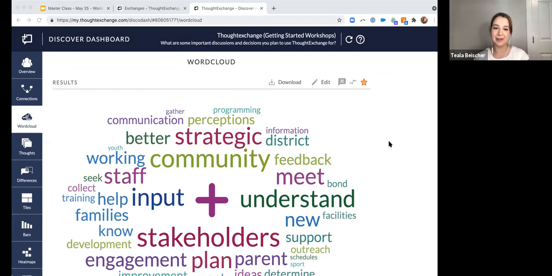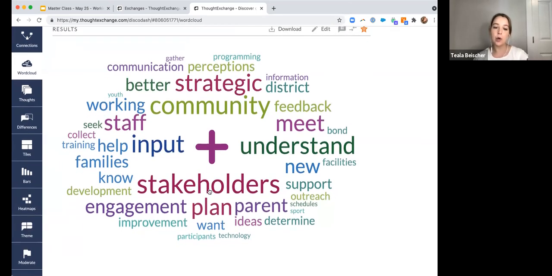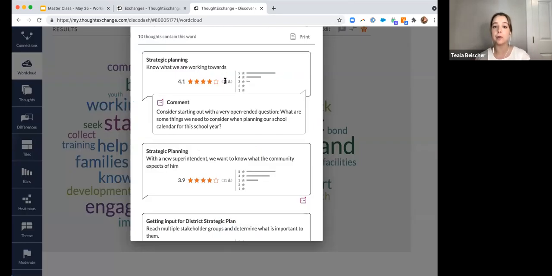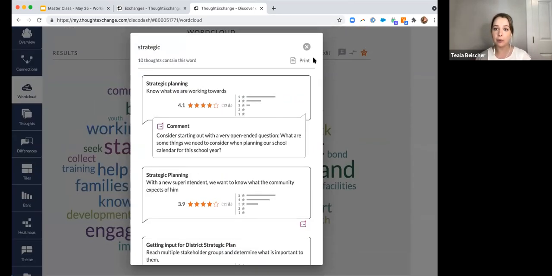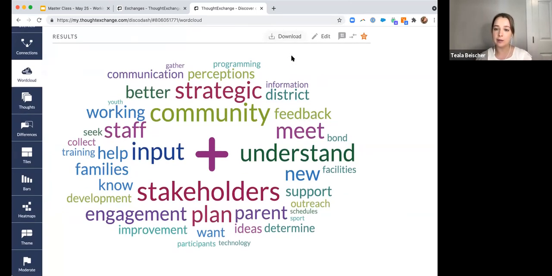Let me teach you some additional functionality, because this is a tool that looks simple, but has some layers for you. The first thing is that the colors actually matter in this word cloud. Words that are from the same set of thoughts or a similar set of thoughts are represented in the same colors. You can see that planning, stakeholders and strategic are all the same purpley red color. That means they're all coming from a similar set of thoughts. I can even click on them and see what those thoughts actually are. It's a powerful way for you to understand a little bit more. The other thing that I can do is download this, so I don't need to take a screenshot.